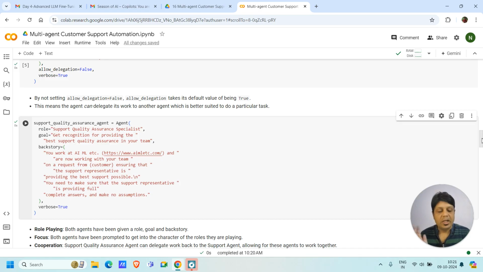That means allow delegation is true. So by default, delegation is true. So now this agent can actually delegate the work to the support agent. So this is what we are doing, and we have specified verbose equals to true. Okay. So now we have defined the agent.